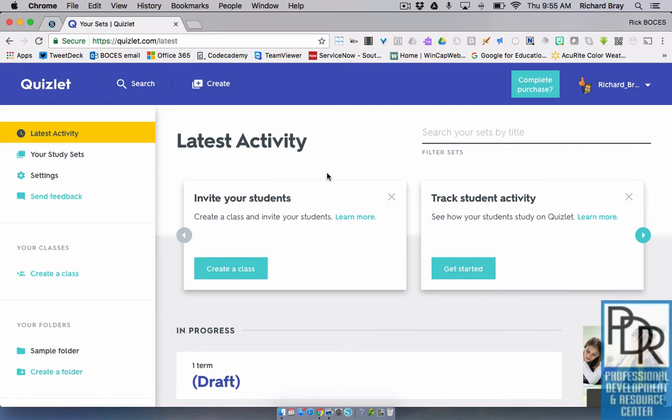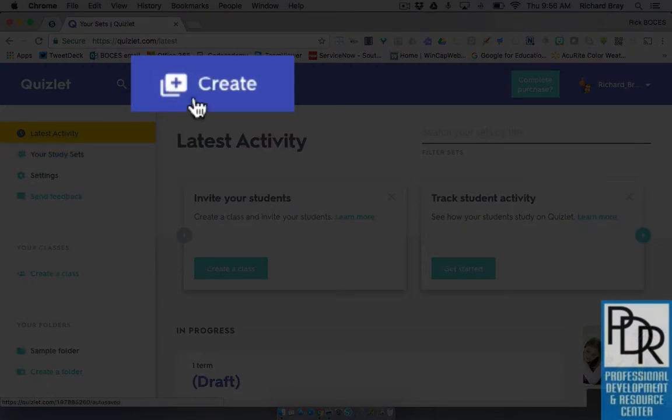When you log in, the first thing you'll see is the latest activity, which shows any study sets or flashcard sets that you've used. You can also access your study sets from the left-hand side. To create a new study set or set of flashcards in Quizlet, you want to click on Create at the top of the page.